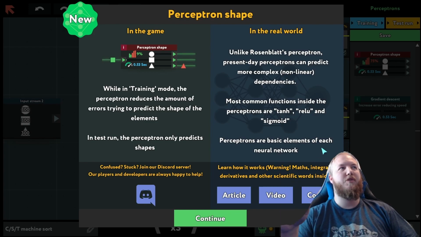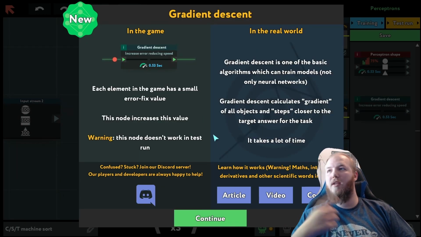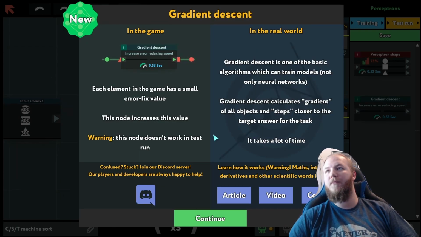Unlike Rosenblatt's perceptron, present-day perceptrons can predict more complex or nonlinear dependencies depending on their activation functions. And the most common activation functions are tanh, ReLU, and sigmoid. Last time we used sigmoid, this time we're going to be doing ReLU.